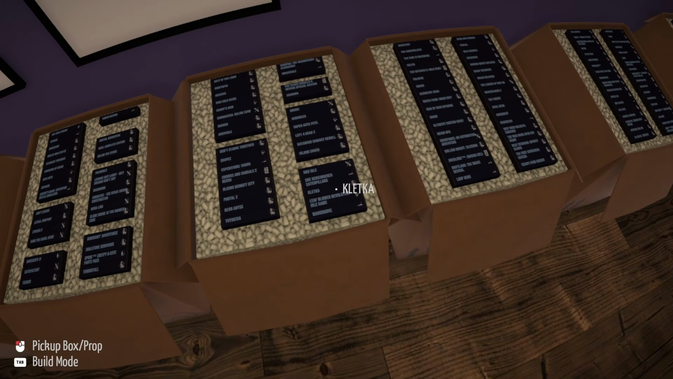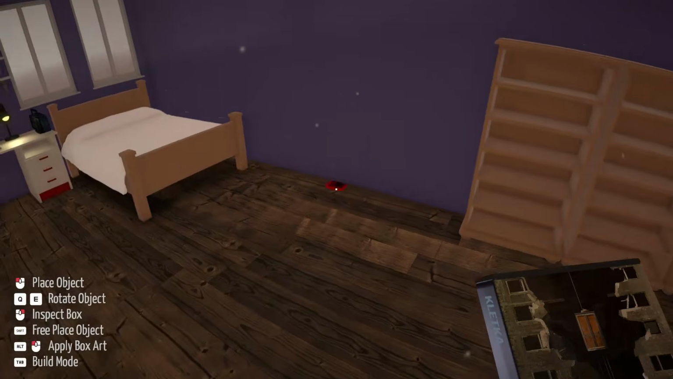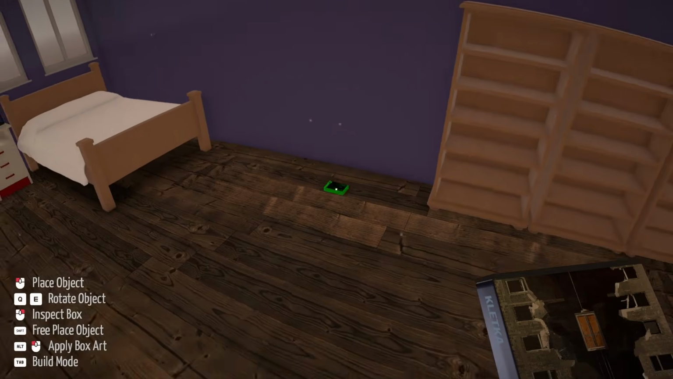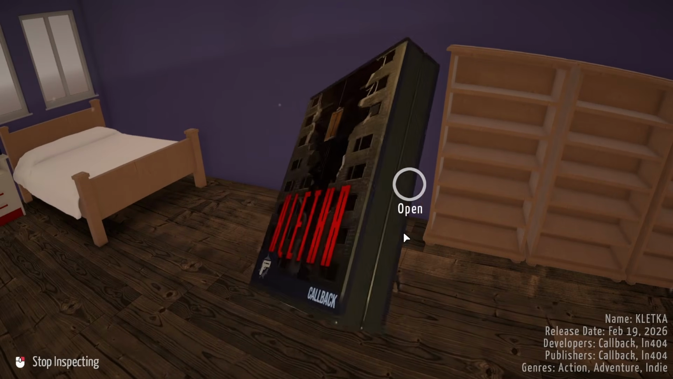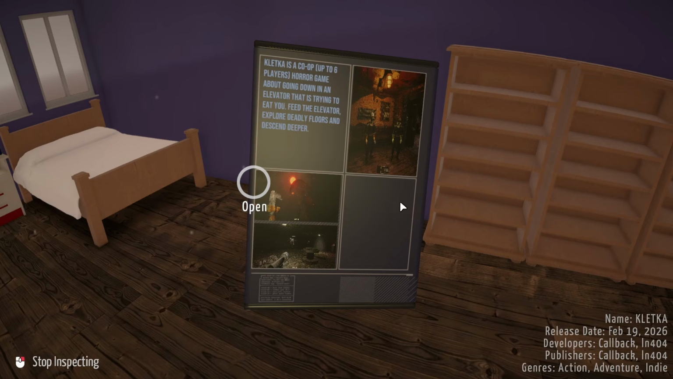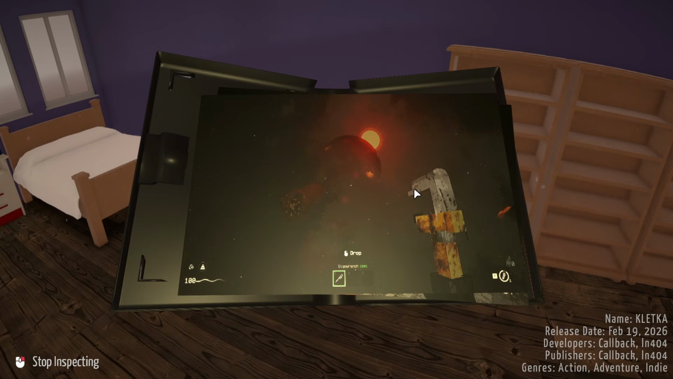Wargroove, that's a fun game. Kletka. Played this with Gray. Go check that video out. I don't think it got too much traction, but if you go on my channel, you can probably find it. It should show up. It's a co-op roguelike, which has just a whole bunch of insane stuff going on.